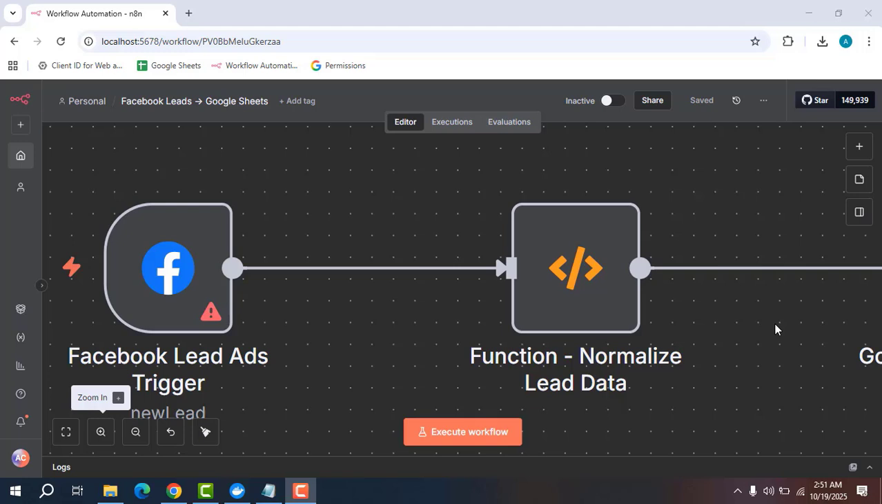This tutorial will show you how to capture new Facebook leads ads submissions in real time, to normalize lead data automatically, to store it in Google Sheets for tracking and analysis, and keep the workflow fully automated and auditable. So let's start the workflow, guys.